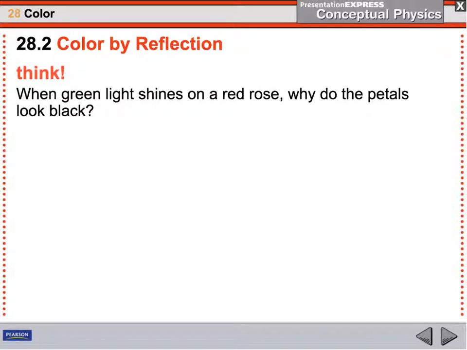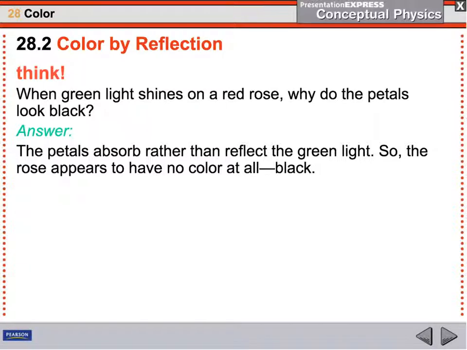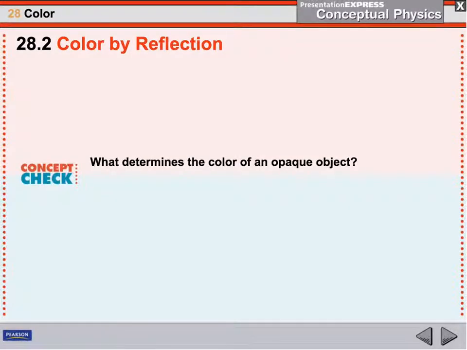When green light shines on a rose, why do the petals look black? The petals absorb rather than reflect the green light, so they appear to have no color, which is black. If it absorbs it and doesn't reflect anything, it will look black. What determines the color of an opaque object?